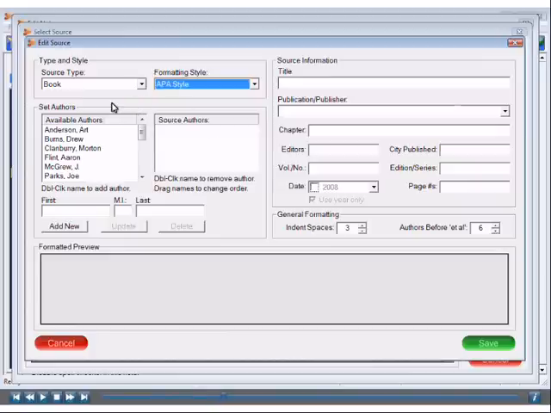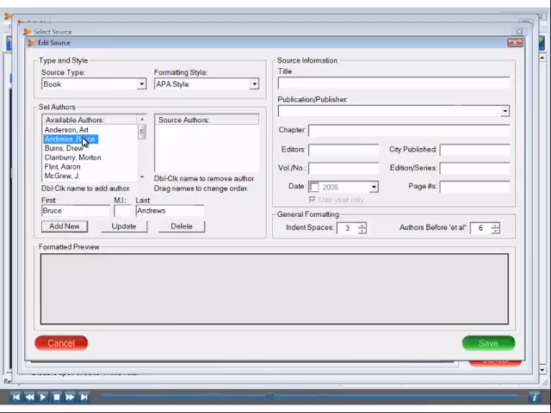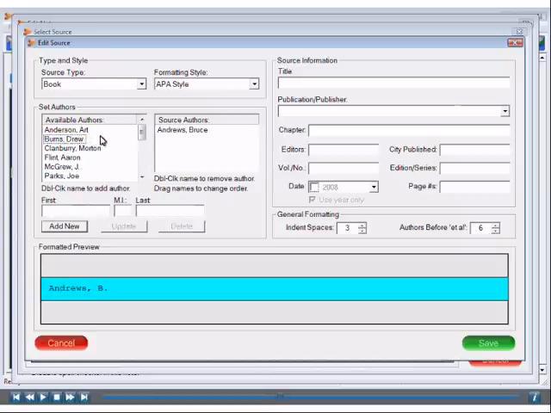Next, we need to set our author. You can see here we have our available authors list, and if the author of the book is not located there, we need to create a new author. So let's go ahead and create a new author. If his name is Bruce Andrews, we'll input his name and select Add New. And now you can see he's in our available authors list. To add him to this source, double click, and now you can see he's also on this source, as is shown in the formatted preview.